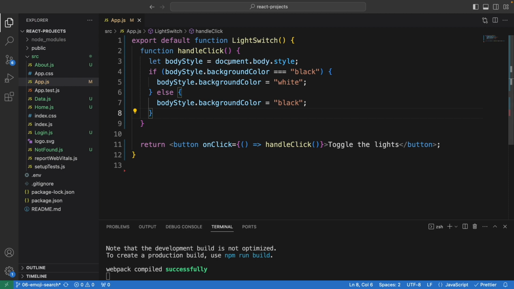Here we have the document.body.style. So basically this line is accessing the style property of the body element, okay? And it's stored into this variable called bodyStyle. And now we can start using this bodyStyle. So the bodyStyle.backgroundColor, if that equals black color, then it will change to white. Otherwise, we will change that to black.